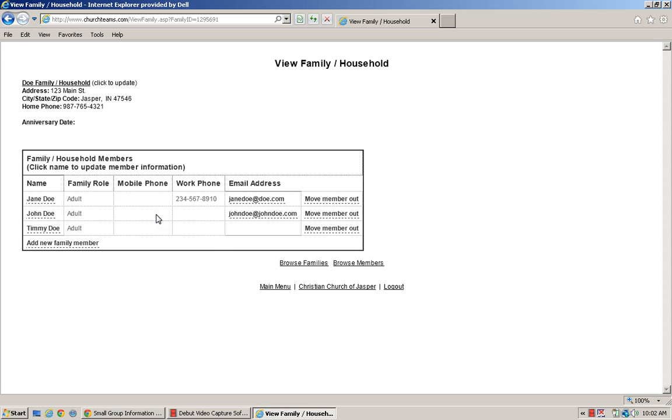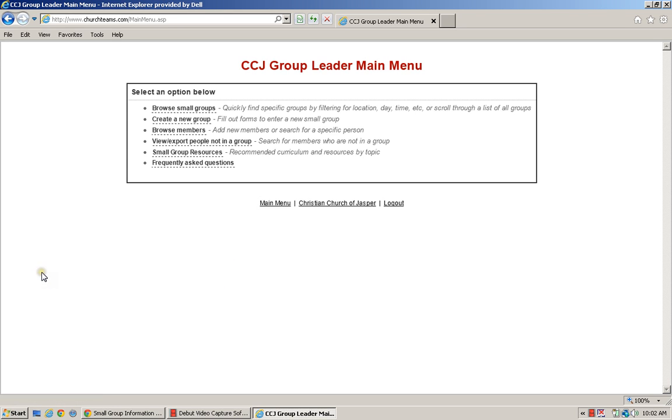The next thing we're going to do, I'm going to go back to the main menu. The next thing we're going to do is look up how to find who is in your particular group or who is in a particular group. As we saw in the member information, you could identify what groups a person was involved in, and frankly, you could click on that group name in their information, and it would take you to that group. But this is how we're going to start from scratch. The very first one is just Browse Small Groups, and that's where we're going to go.